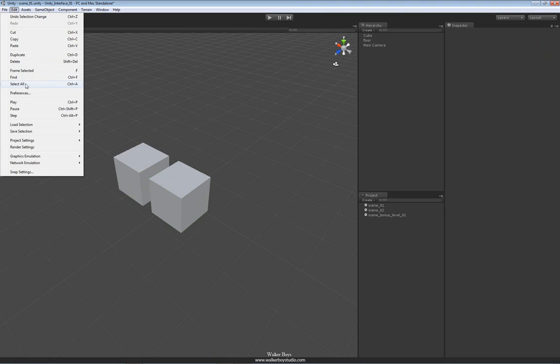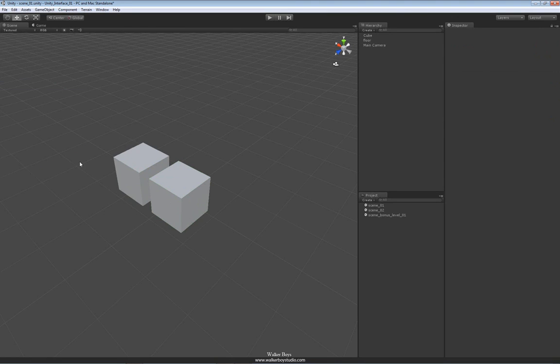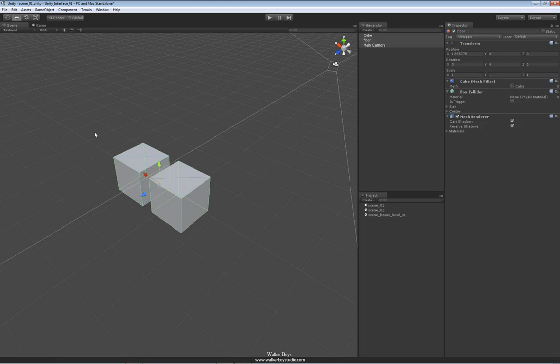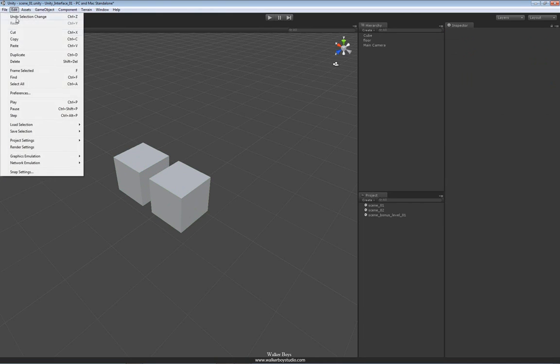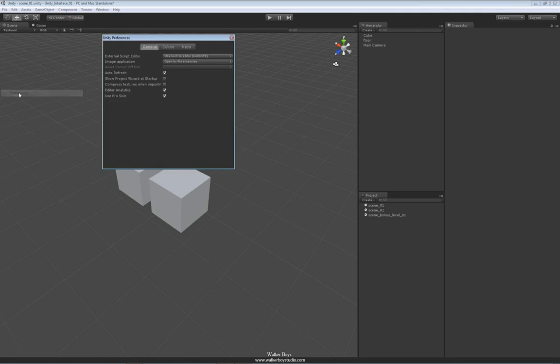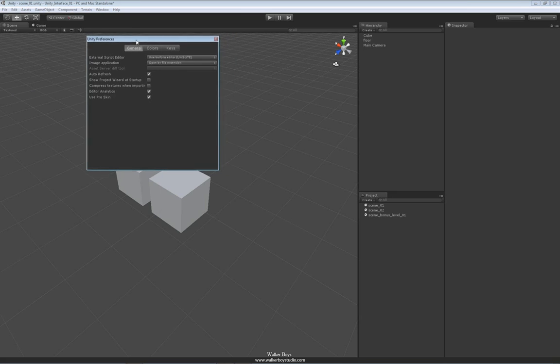The next option we have is a select all, nice and simple. Control A to select everything inside the scene. Our next option is a preference option. And the preference option is pretty straightforward. We're going to take a quick peek at it because we can get through it quick enough.